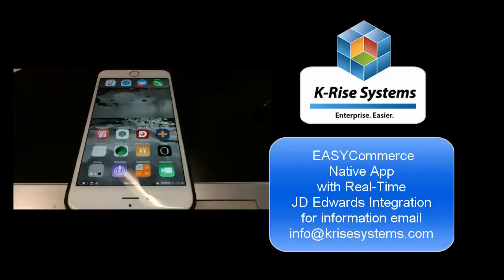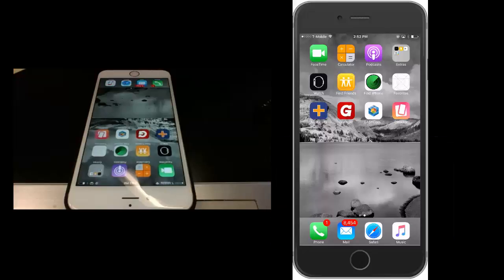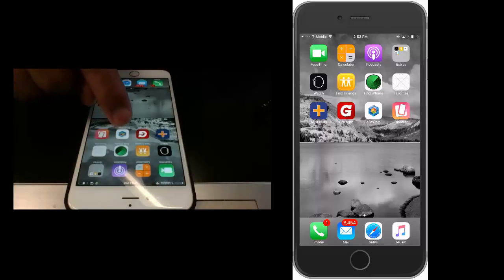This is a demonstration of the EASYCommerce native app with full JD Edwards integration for sales order, invoice, AR finance inquiry, full order creation, full integration with advanced pricing, availability. I'll start by clicking on the app from my iPhone.